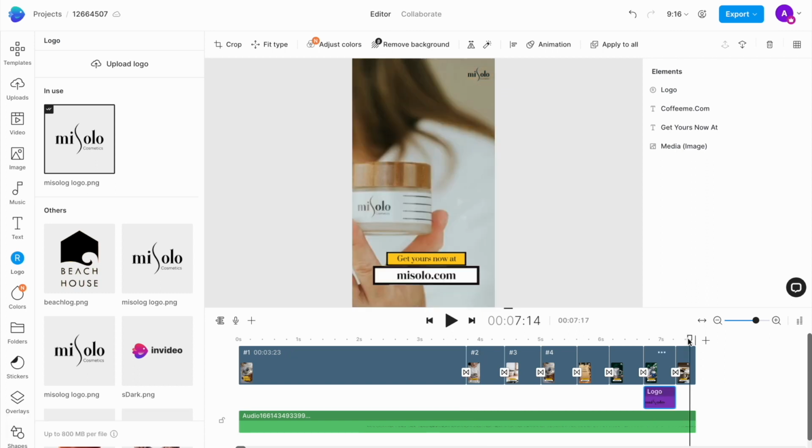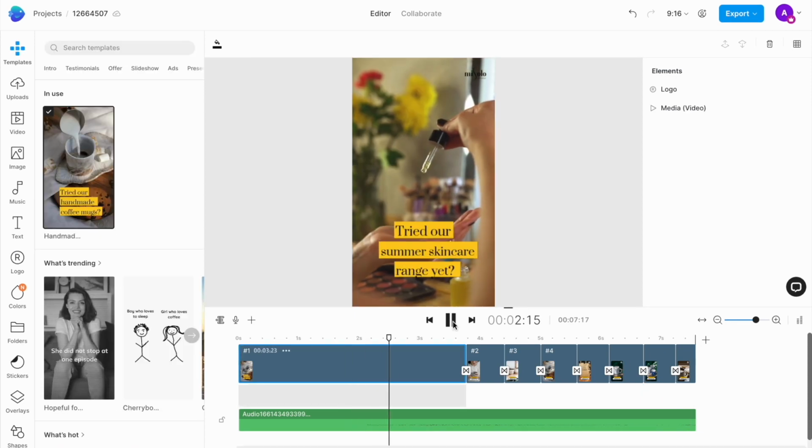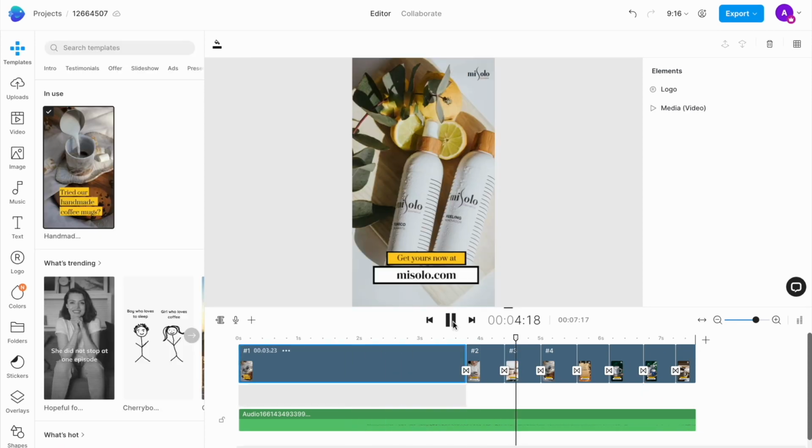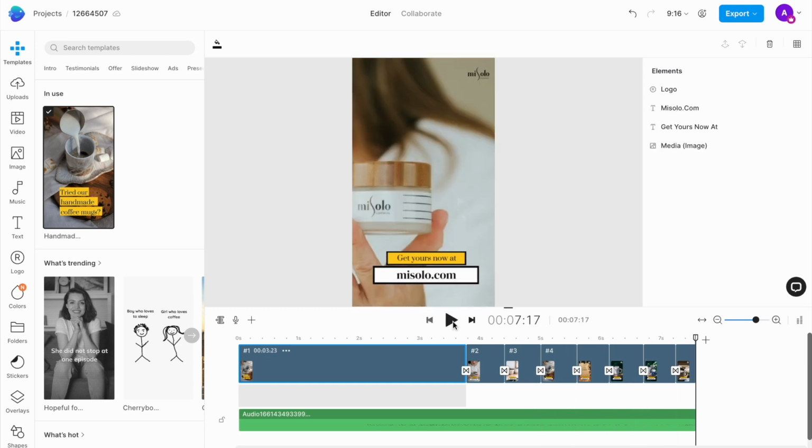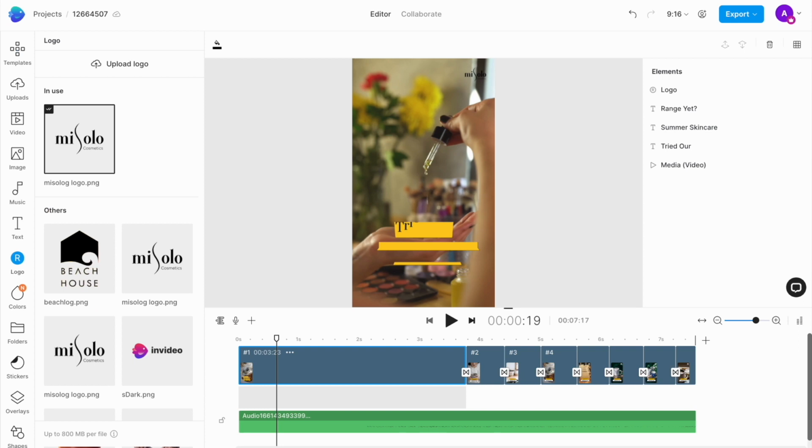Let's play it back using the play button to see if everything looks good. Yep, everything looks great. So now I'm just gonna use the export button on the top right corner and select the resolution, which is 180p. Ideally, you want to export your videos in 180p because you want them to be high quality when people are viewing them on Instagram. And then click on export.